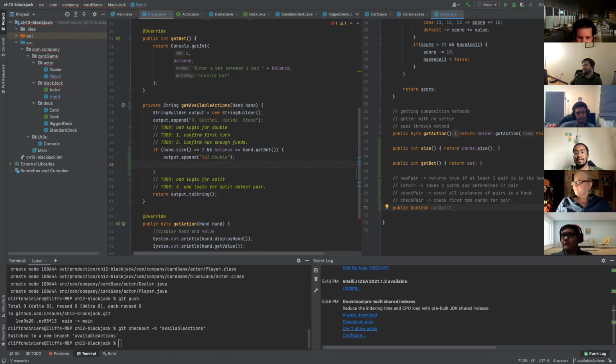So the only time we're ever going to need to check for a pair in blackjack is to split, correct? Yeah, true. Okay. Is there any other reason for a pair in blackjack? Do you get more points for having a pair?